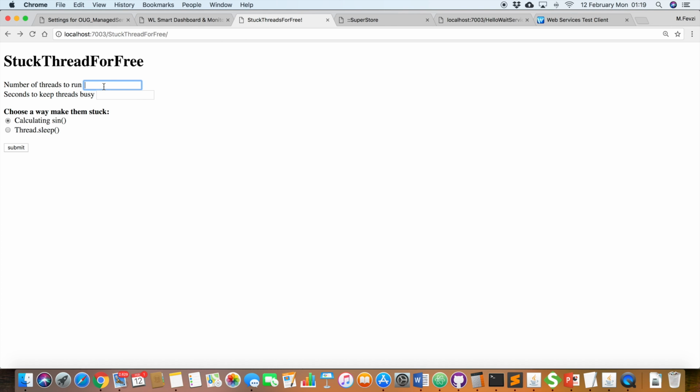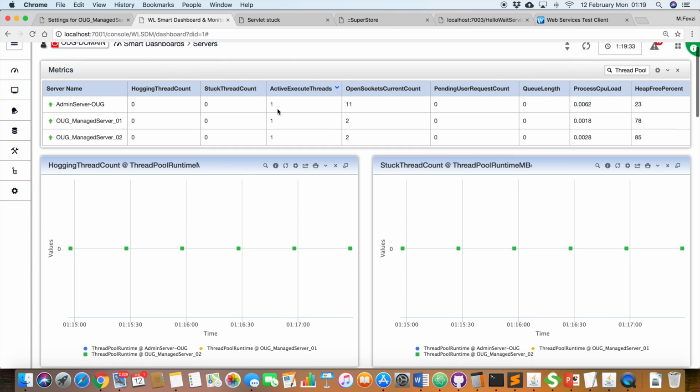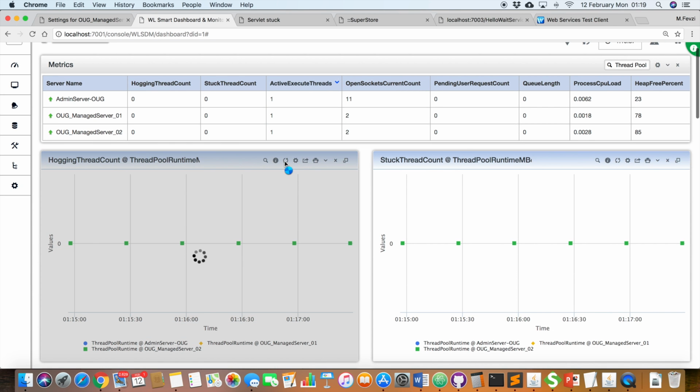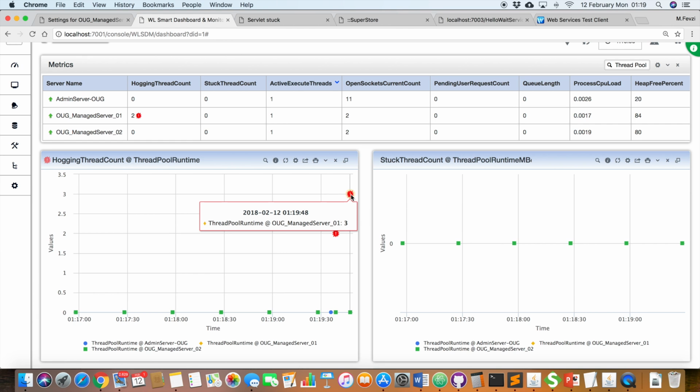So let's start with EJB thread monitoring. We are going to use the Stuck Thread for Free application, and I'm giving 3 threads. We will keep the threads busy for 110 seconds, and let's choose thread sleep. These are Java methods that I'm going to execute. I've submitted, and let's switch back to the server dashboard. When we fetch the new value for hogging thread count, I can see that I have 2 hogger threads. Let's refresh again. Okay, now we have 3 hoggers.